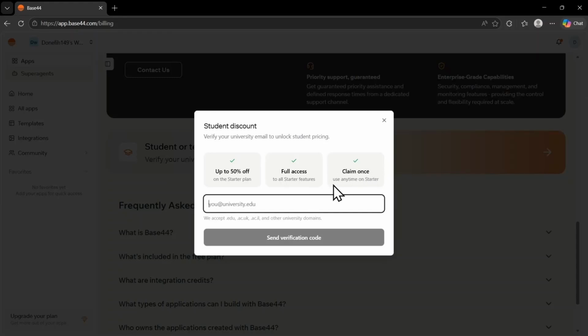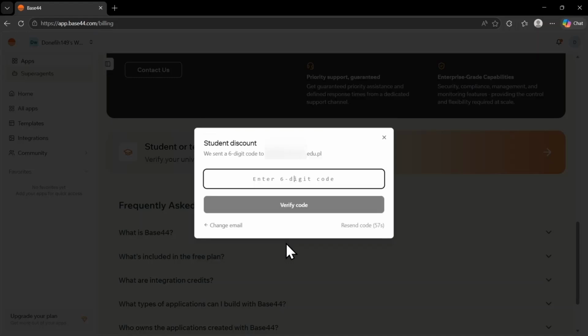Here you have a field to enter your university email. Supported domains include .edu, .ac.uk, .ac.il, and other university domains. Enter your educational email and click Send Verification Code. Wait a few seconds to receive the code in your inbox. As you can see, a verification code has been sent to my inbox. Copy the code, paste it into the field, and click Verify Code. It will take a few seconds to verify.